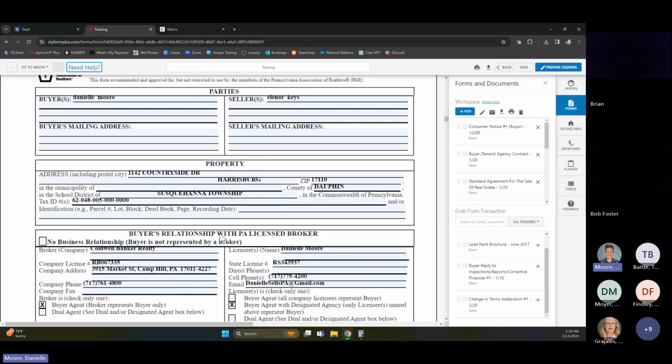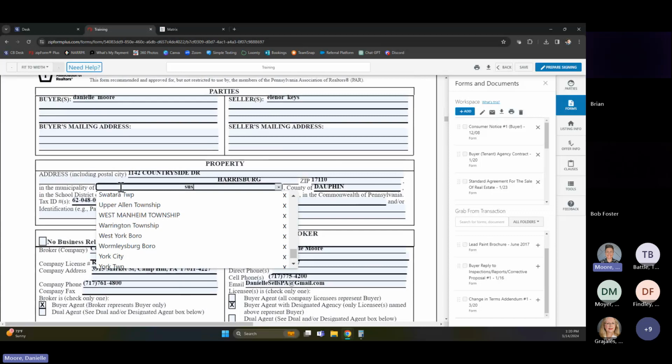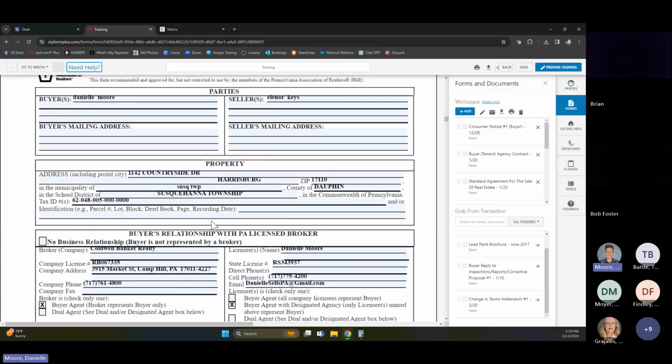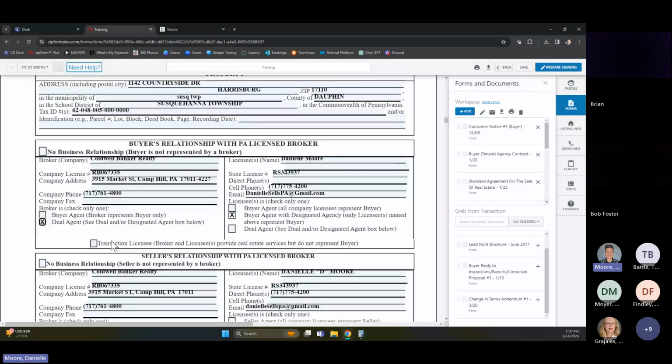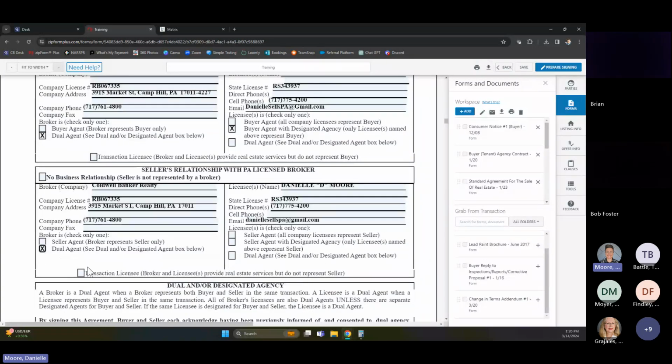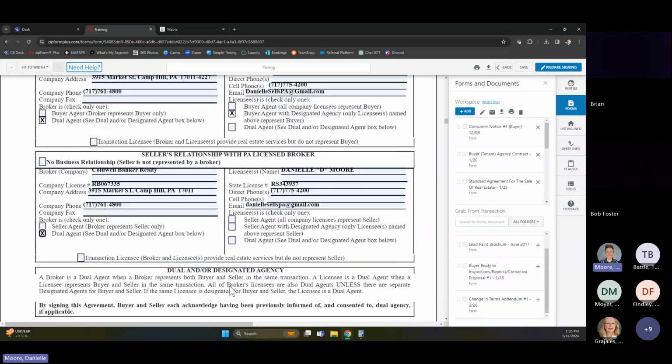And while you did pull the MLS in, make sure that all the information is filled in properly. So something that doesn't pull in is a municipality. So just make sure that you're putting the information in if it's missing. Here. So again, if Coldwell Banker, it's going to be Coldwell Banker. So we're going to swap that to dual agent, but again, it just pulled all the information in from the MLS.